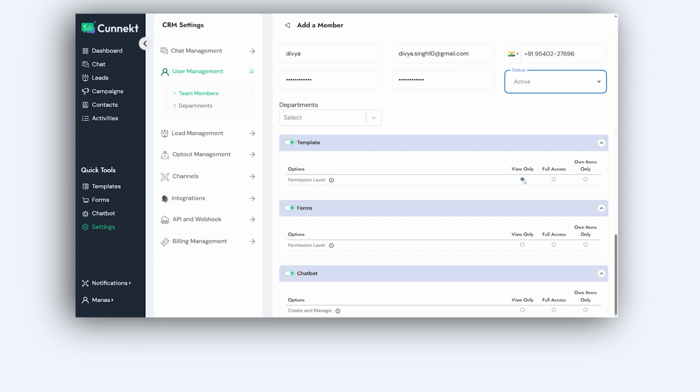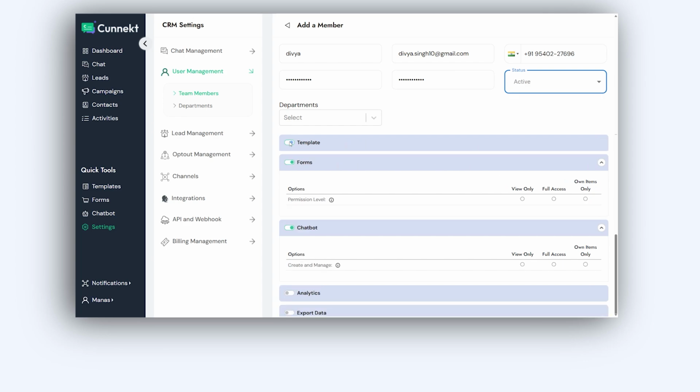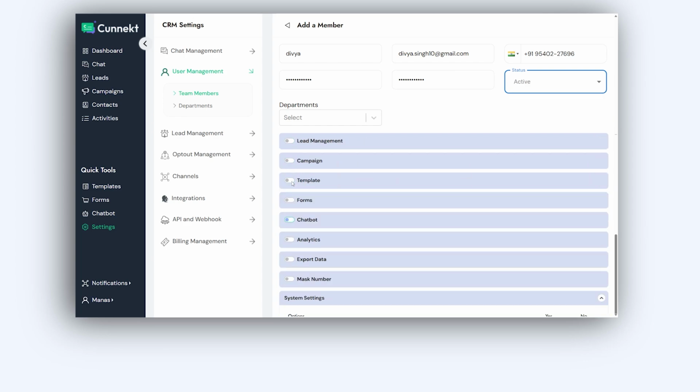View only: staff can view all items in the module but cannot create, edit, or delete any items. Full access: staff have complete control and can create, edit, and delete items as needed. Own items only: staff can manage only the items they have created and cannot access items created by other team members. Here is how you can give permissions for analytics.